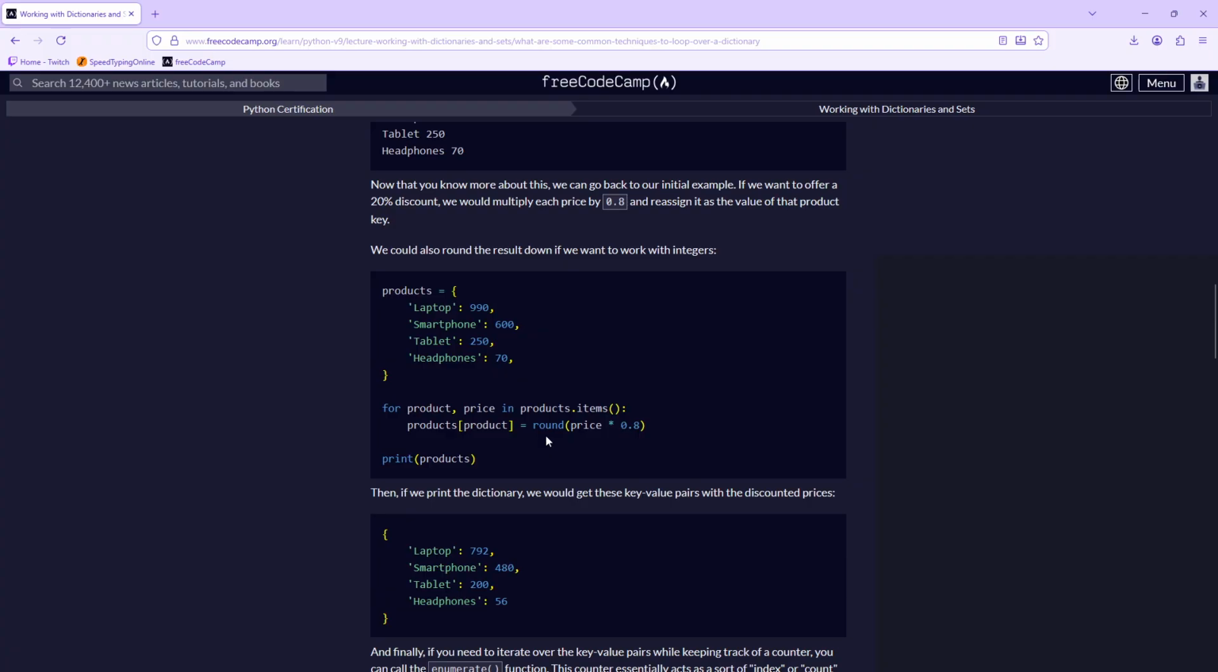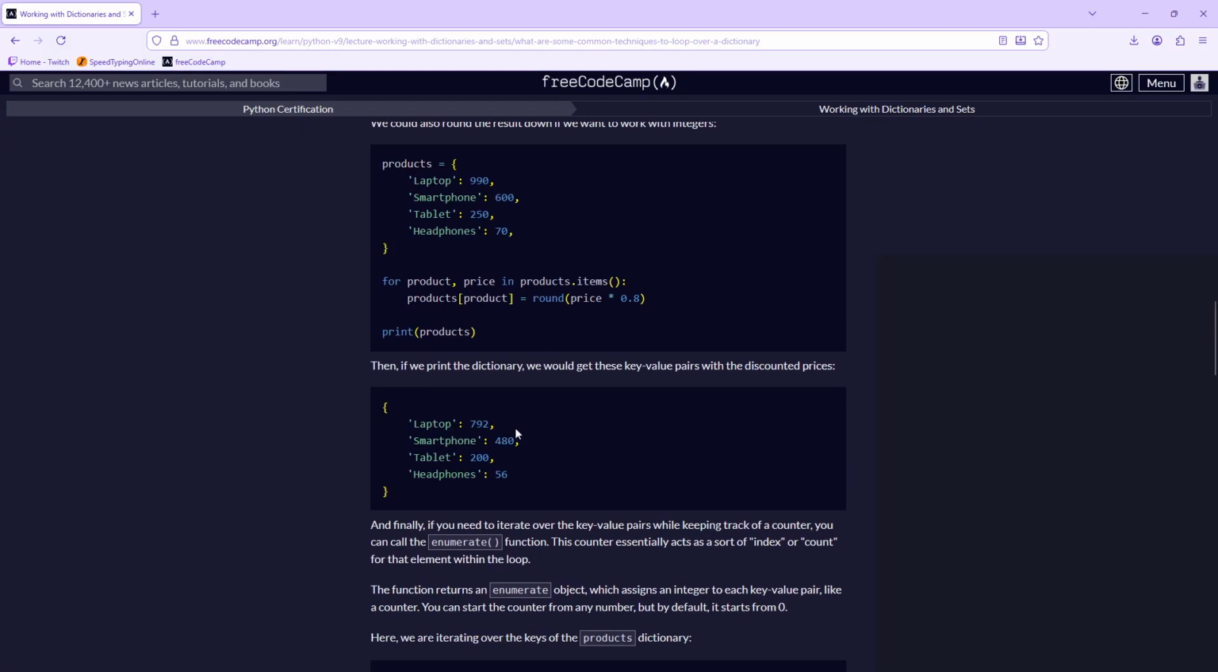Well, anyway, okay, for product, price in products.items, product equals round price times 0.8. Okay, if we print the dictionary, we could get these key value pairs with the discounted prices.